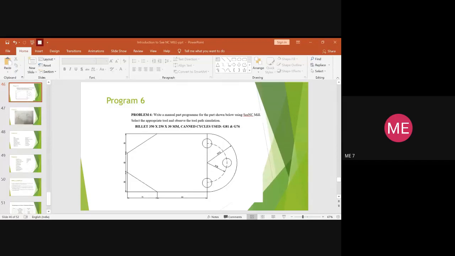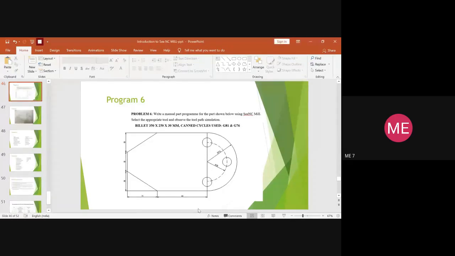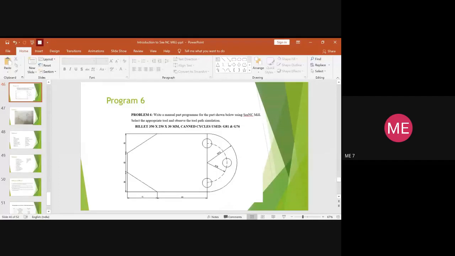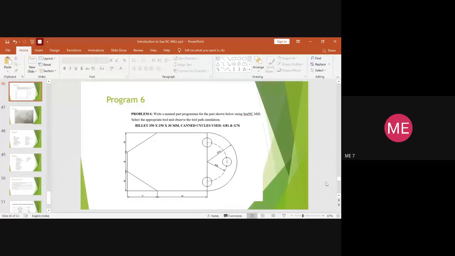If you remember, we were dealing with the CNC milling problems and we were left with program number 6, which we were supposed to do using a CAN cycle. So here this is the given blank, what we need to do.